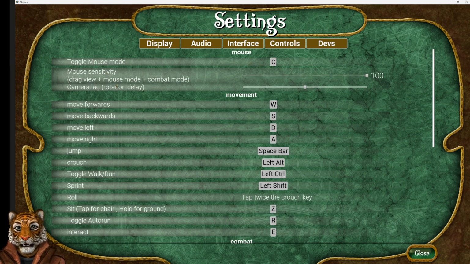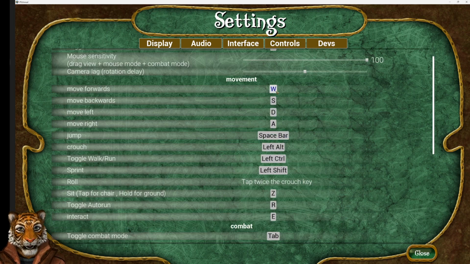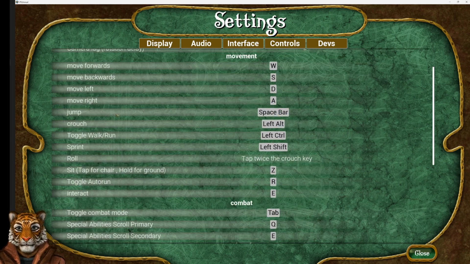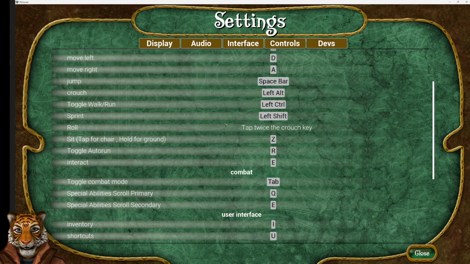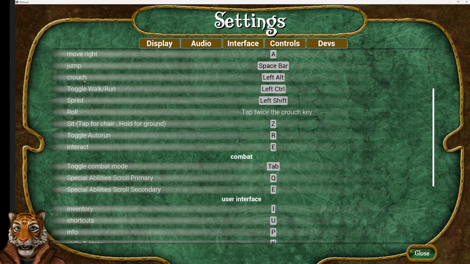You have the mouse sensitivity, you have the camera lag rotation as well, and you have all the keys that you can configure, right? So the WASD keys to move, the jump, the crouch, and you have 3 speeds to move: the walk, the run, and the sprint. You can also roll, tapping twice the crouch key, which is this one in this case, the left Alt.